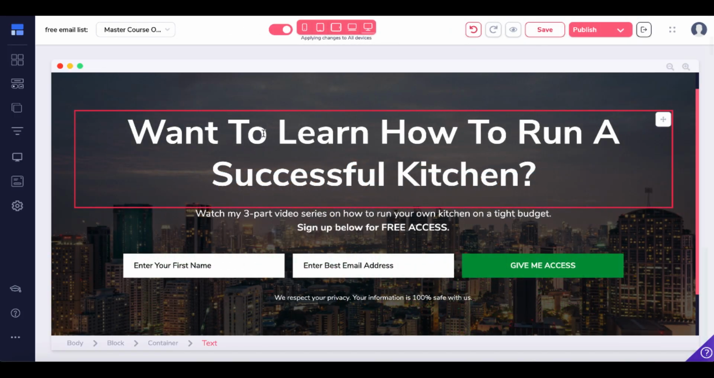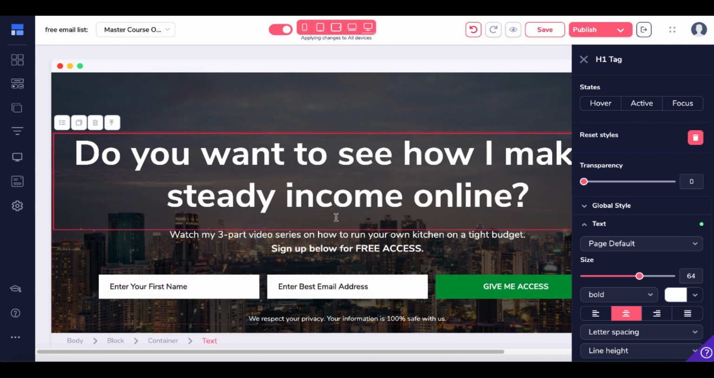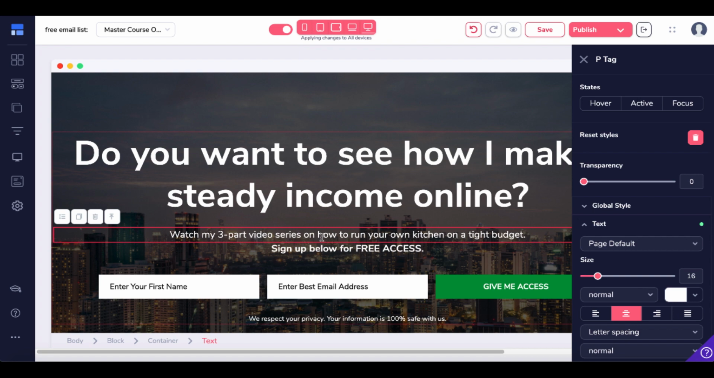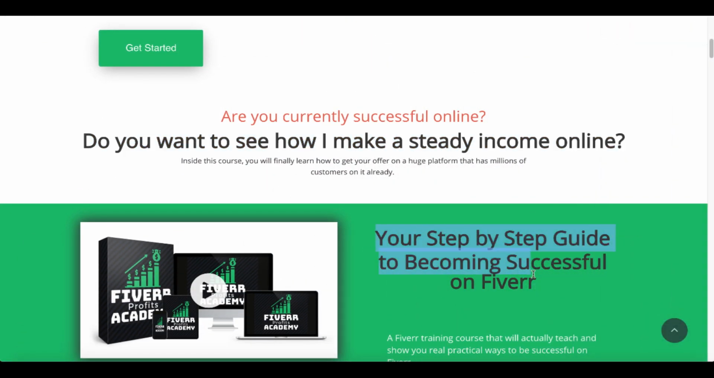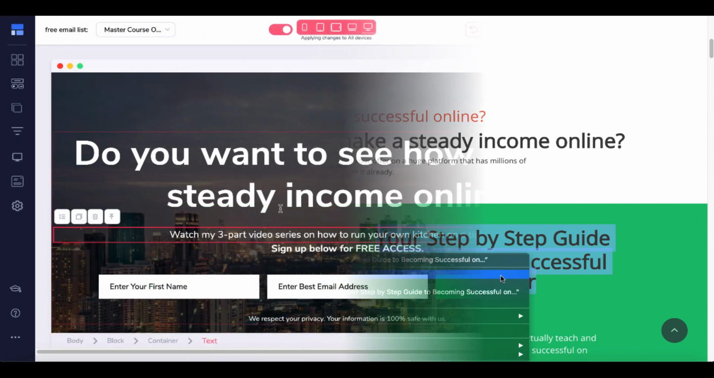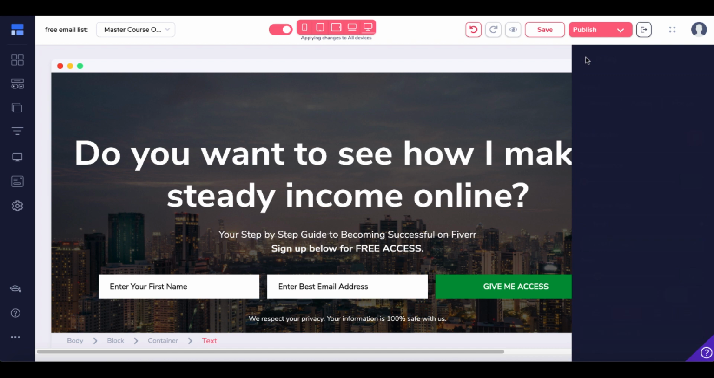We're going to go back to GrooveFunnels. We're going to highlight that, and we're simply going to paste it in. And then we're going to make sure that space is gone. And then for the subheadline, we're going to do the exact same thing. In this case, we'll just take this right here and we'll copy this, go back to GrooveFunnels, add that as our subheadline, close this out of the way.